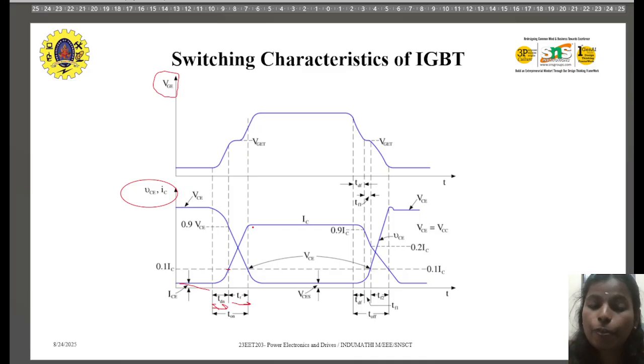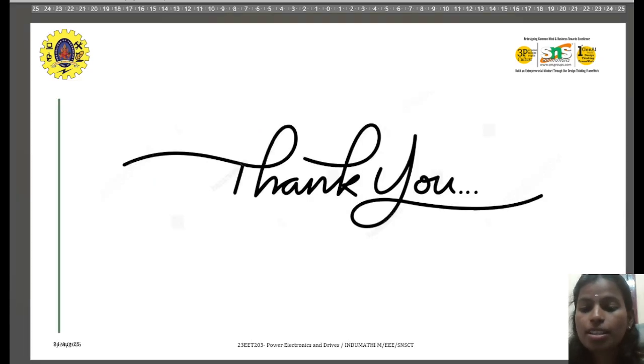In the on time, your current starts increasing, that is, your device starts to conduct. So that is T on here. The voltage drops somewhat, and your current goes on till the maximum IC. After a particular time, if you need to switch on, it will not switch on immediately as usual. It comes to 0.9 IC and to 0.1 and it reduces. This is how your power electronic device switches on. So that's all with the IGBT. Thank you.